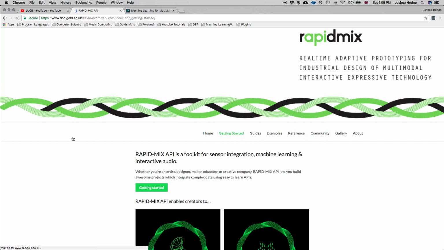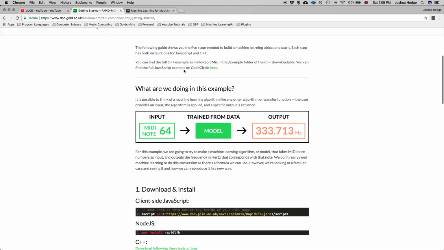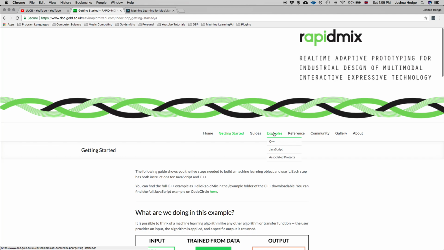So I'll go ahead and link you to this page, and you can just download this. There are several examples on here, and I can link you to an example of a project where I used the RAPID-MIX API. It's really interesting, and as I said before, it's on the forefront of what's going on in plugin and audio app development, and just app development in general, whether it's audio or not. So I would advise you to check it out.